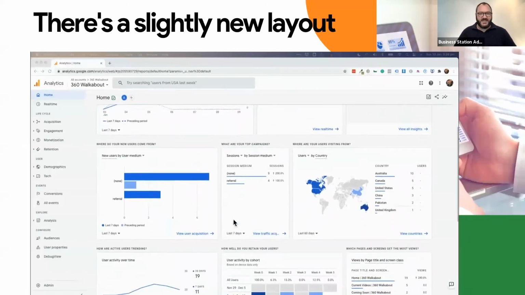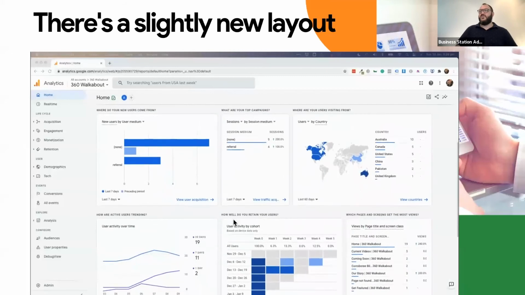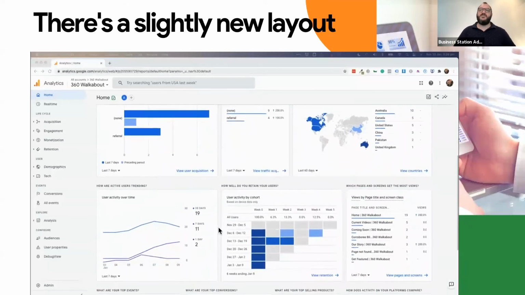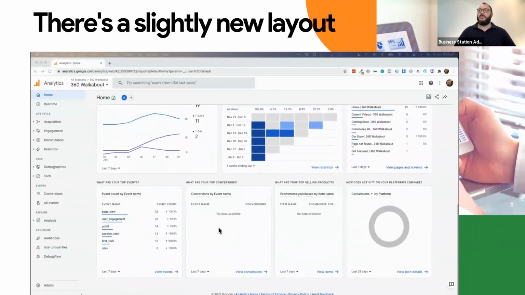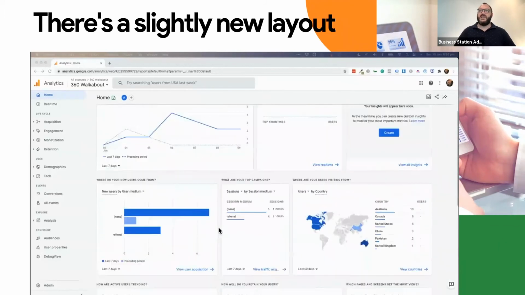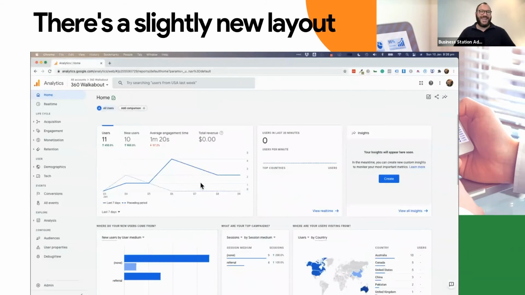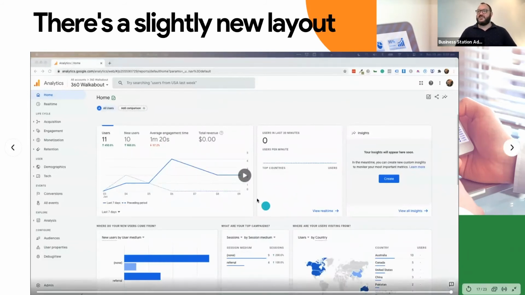It doesn't look drastically different, and you can still read and work out what everything is, but it does give you a slightly different layout. So you've got some different things, particularly views by page screen, showing you what the pages were that people went to. The actual front end does look a little bit more, I think, complete. I'll just run through that again so you can get an idea of what you're looking at.